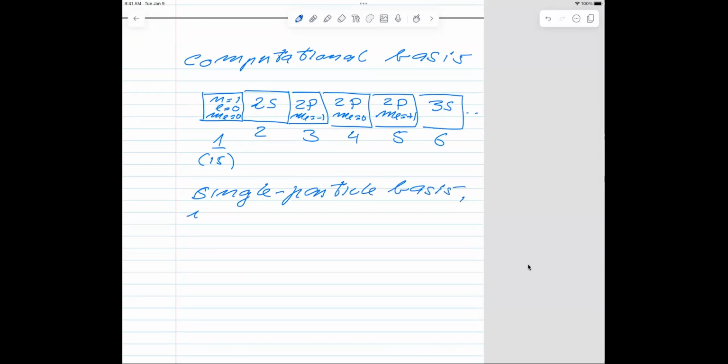And in principle, this one is infinite. Infinitely large. So we have to make a truncation, because we cannot treat infinities in our computers. So this is the first truncation we make.